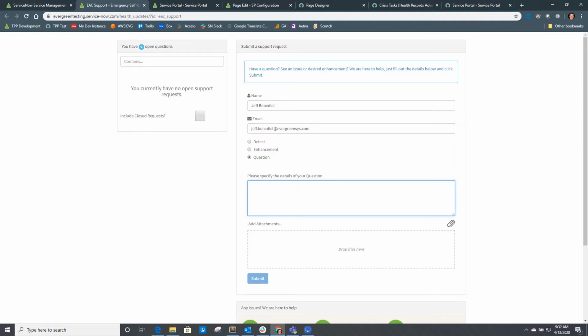So that covers the installation and the common configuration options of our application.